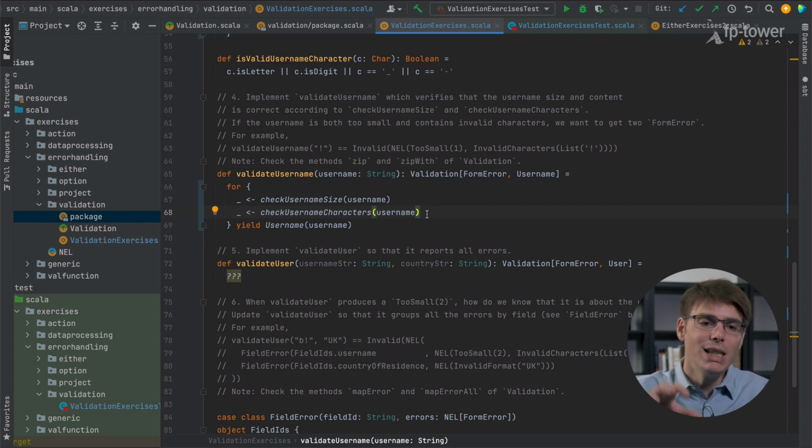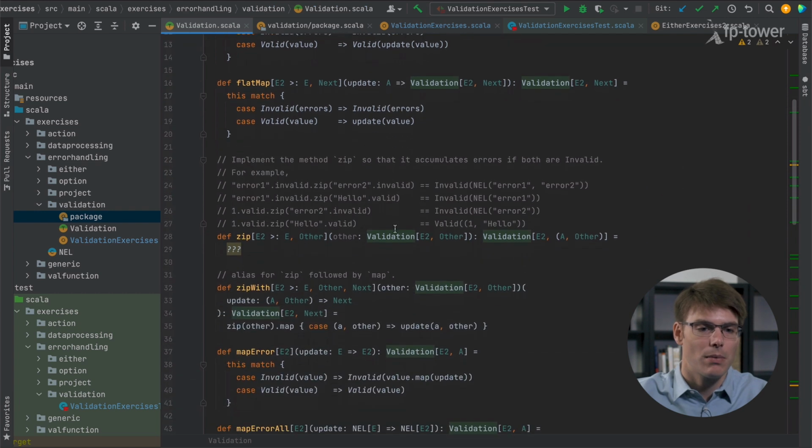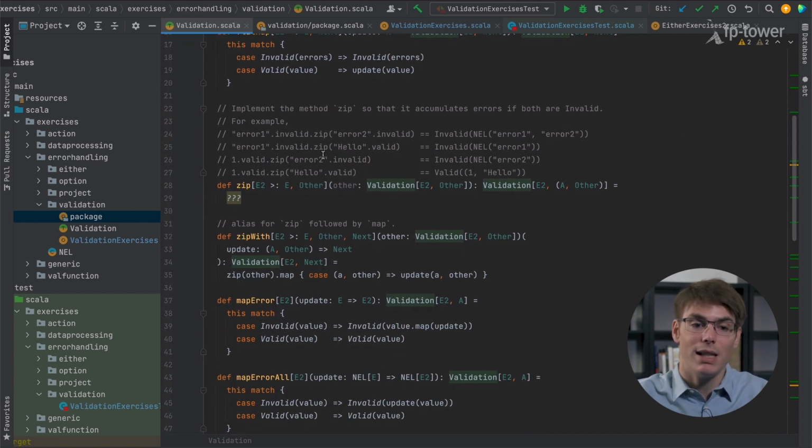Okay, so this means that at least for us, we need to use a different function if we want to combine validations together and accumulate the errors. So let's have a look at the function zip and zipWith in validation. As you can see, zip is not yet implemented, but it says in the definition that it is supposed to accumulate errors in case both are invalid. So this must be the function we need.